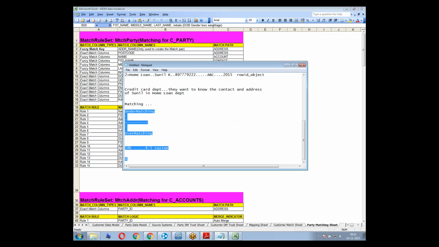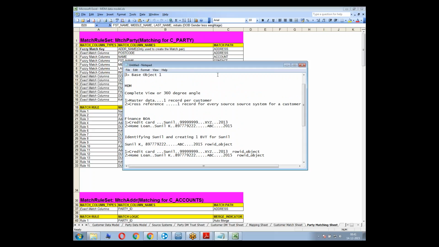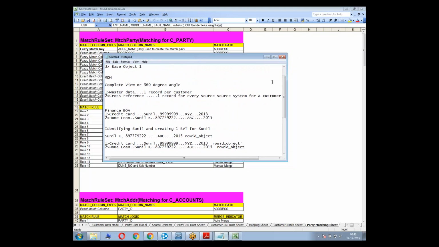Hi, Sunil. So in one sentence, can we say the XREF table is what you can use to join the source data to the master data using the ROWID object? Correct. But remember one thing, what I said in the definition: one record for every source system for a customer.